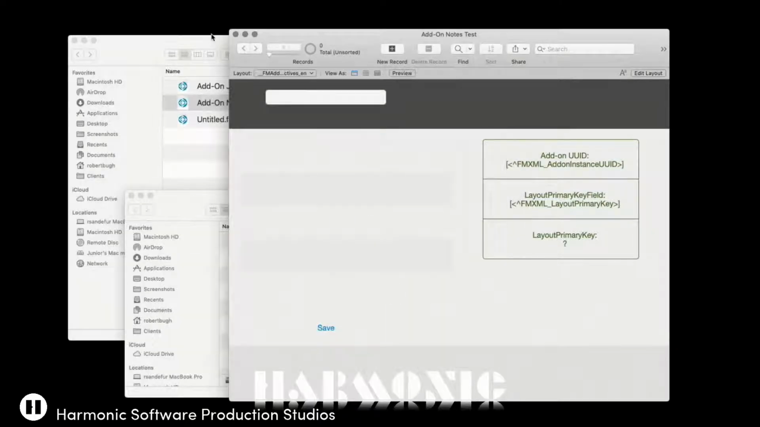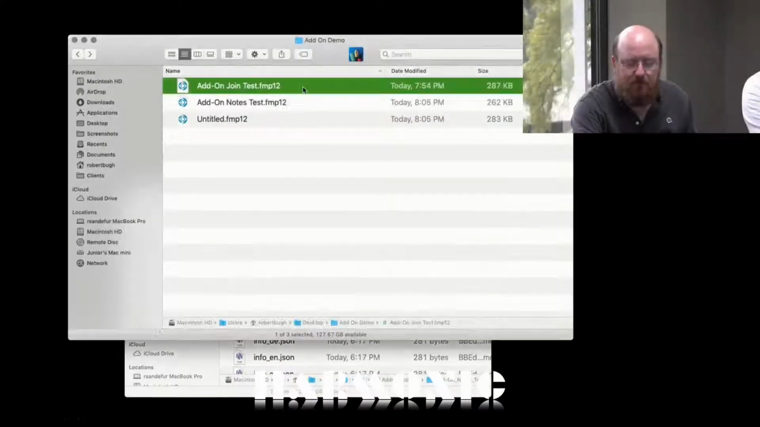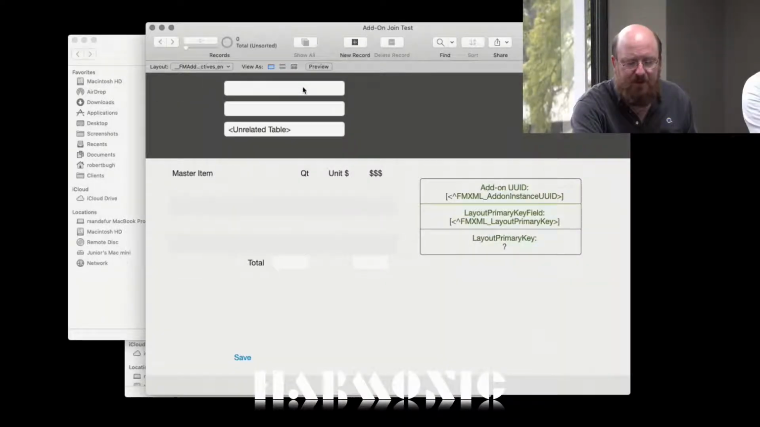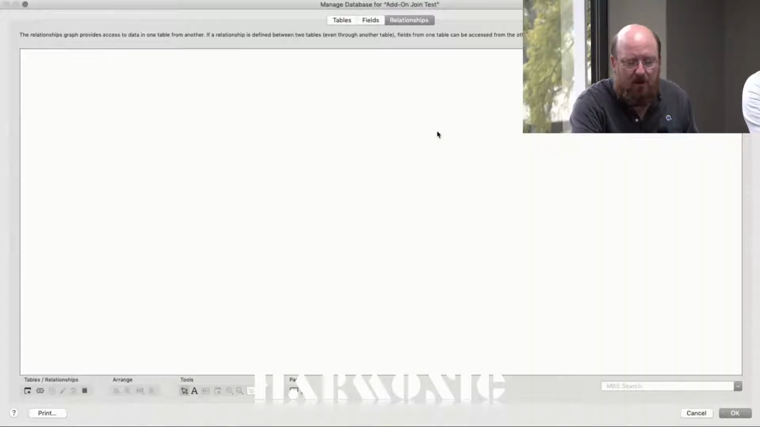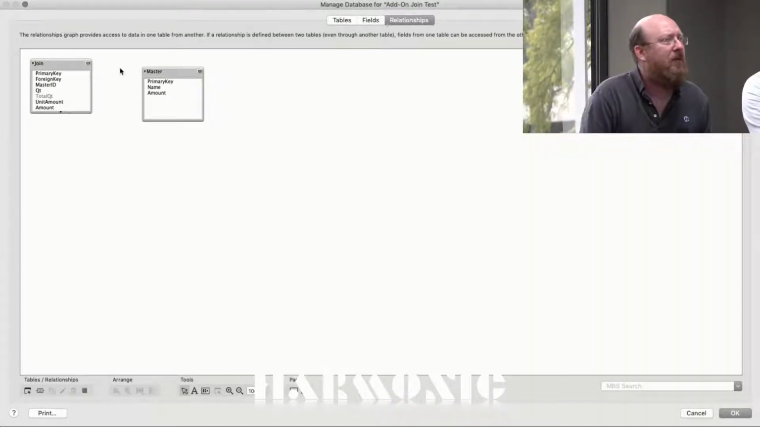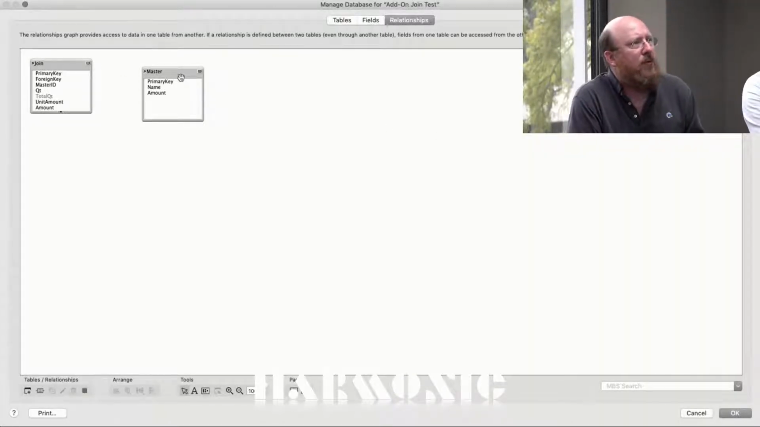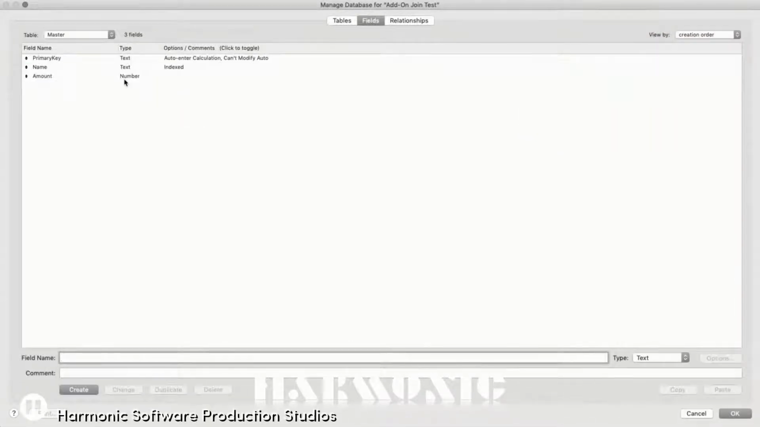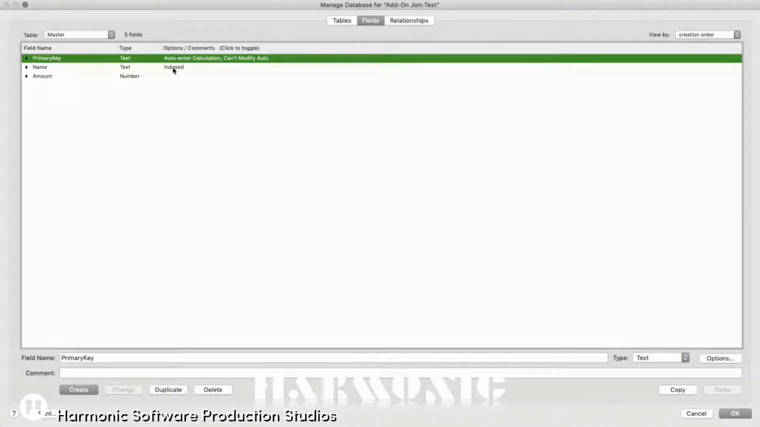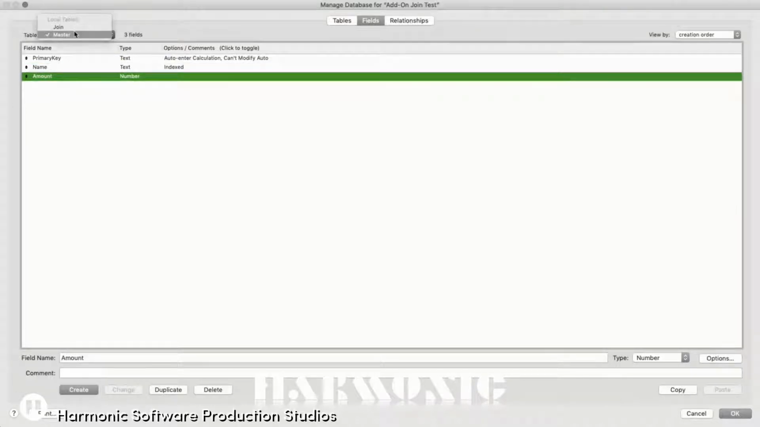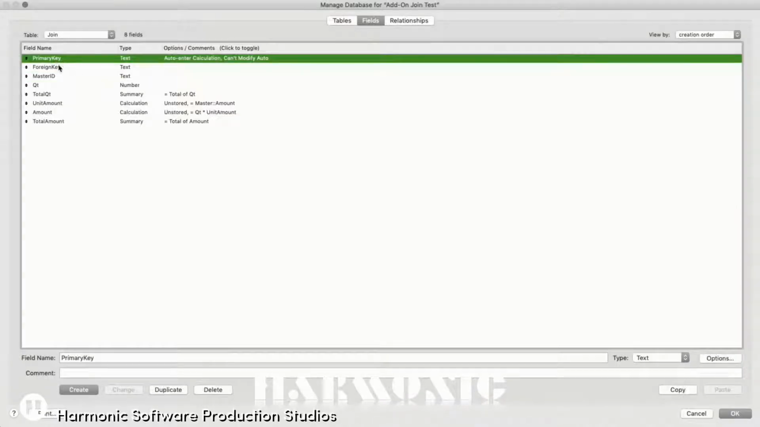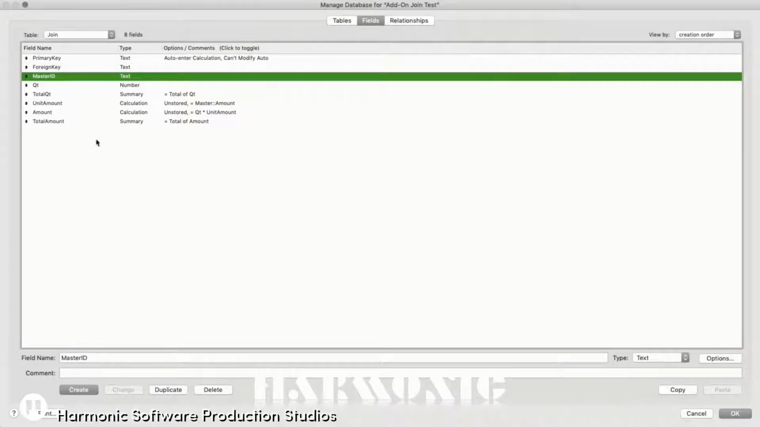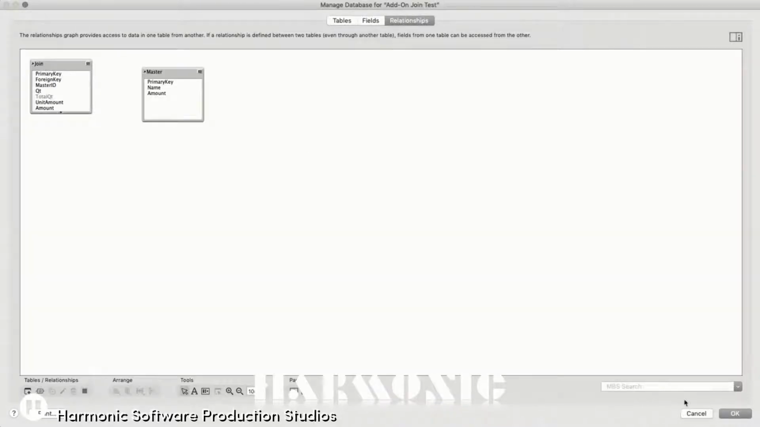My next example is a little bit more complicated. This is going to be an example of a join table, similar to like an invoice. So you notice we have our join and we have a master table. Very simple tables. 3 fields here, primary key, name, and amount. Here in the join table we have our keys to hook it up with, and then our typical data fields.